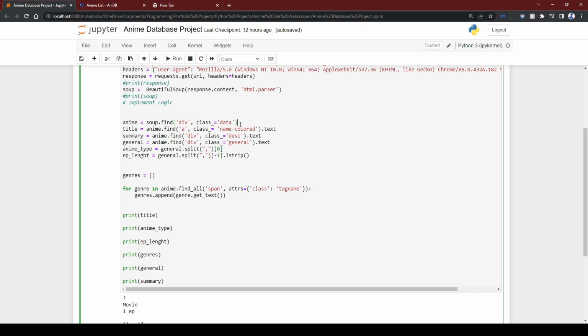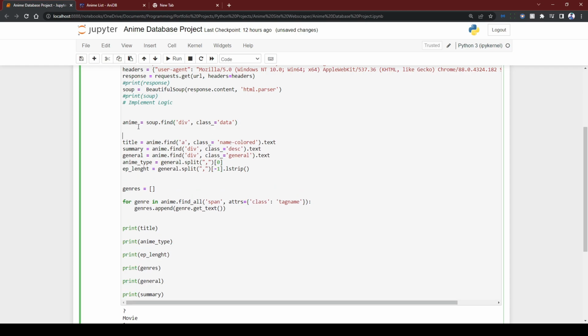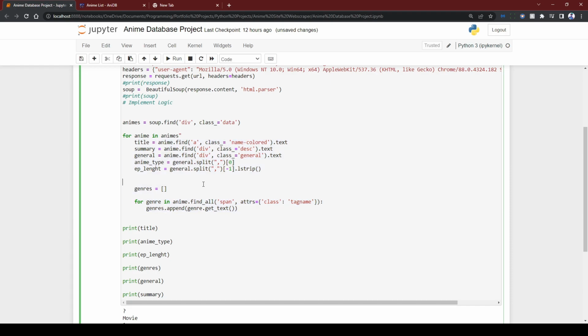So what I'm gonna do is change this right here to animes, and then I'm gonna have for anime in animes, so that way it'll loop through all of them. And then I'm just gonna put the indent right here.